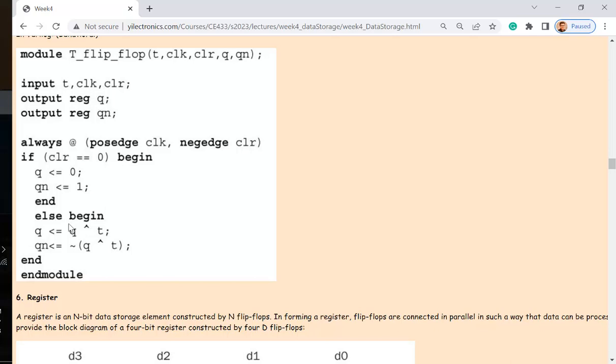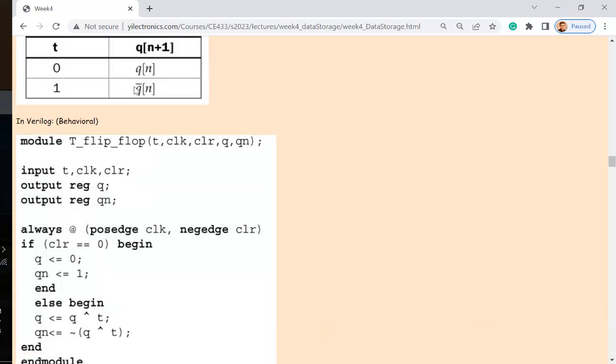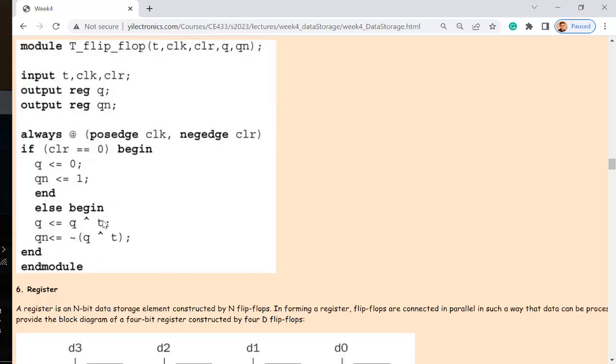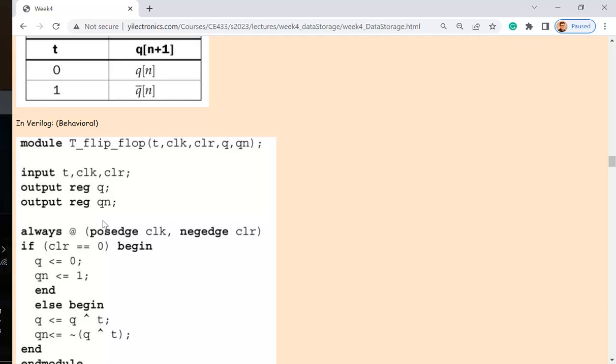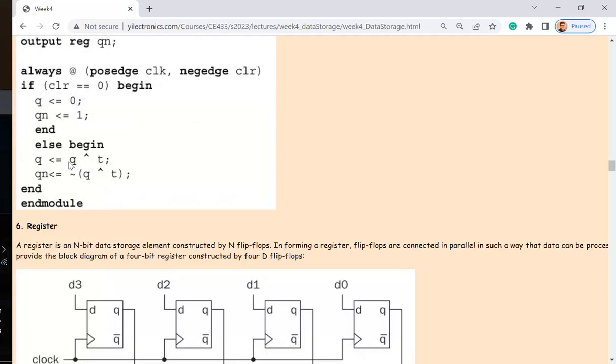If T is 0, we're talking about when T is 0, so we're not toggling the output. And then Q is 1. So with XOR logic, Q and T are different, so the output has to be 1. Q is 1, and the output is also 1, so it's not changing anything. That's why it's a memory. So when T is 0, it's a memory. But when T is 1, if you XOR something with 1, you are inverting it. So that's why it's flipping it.